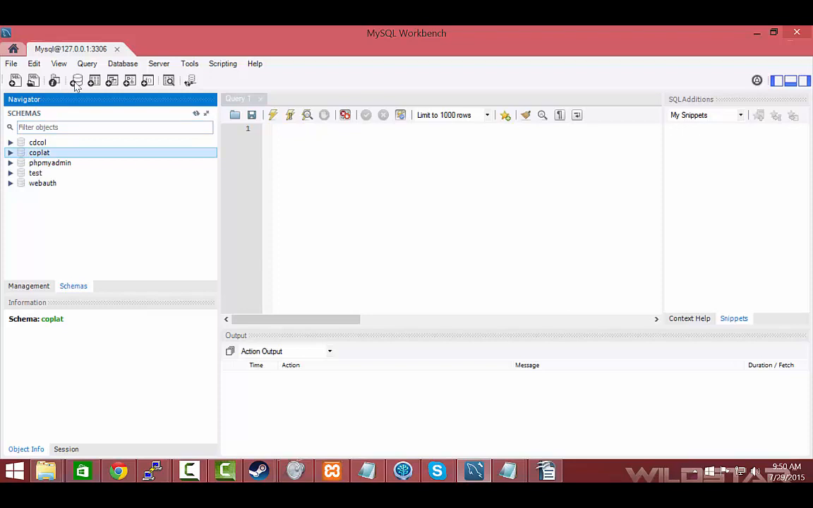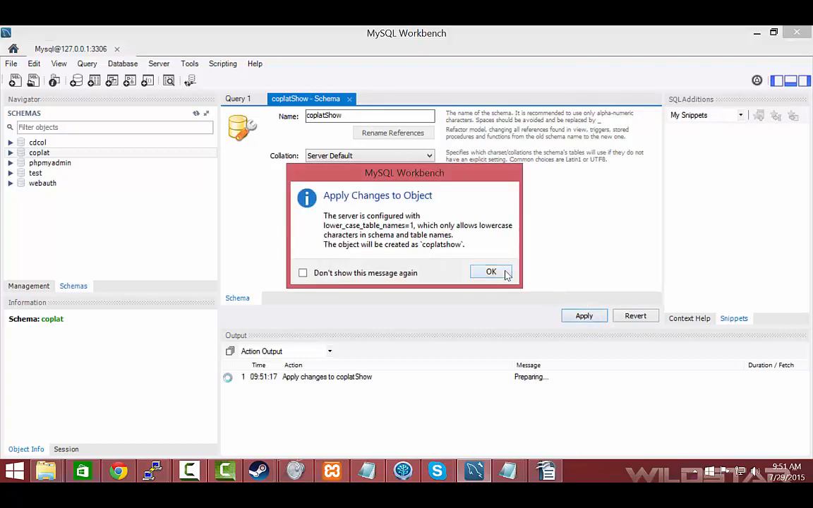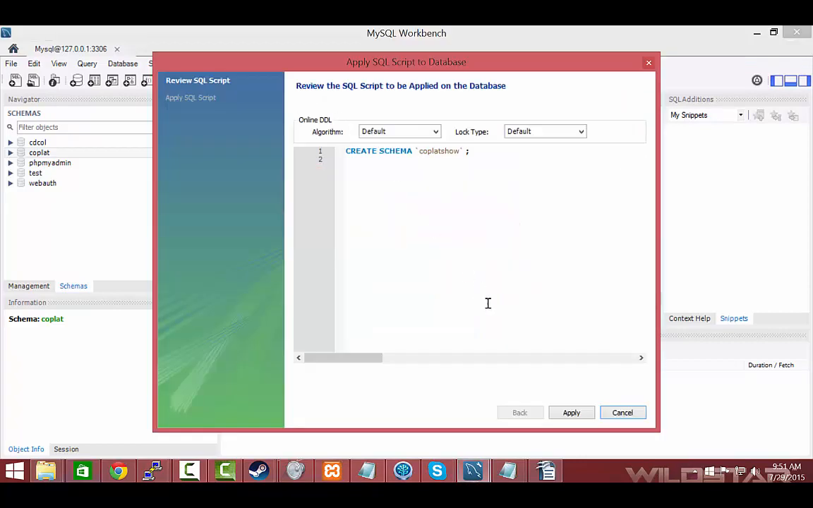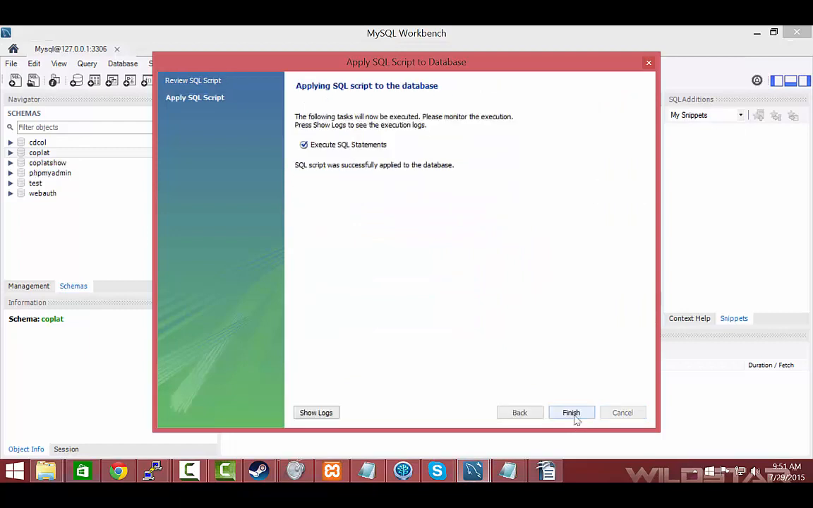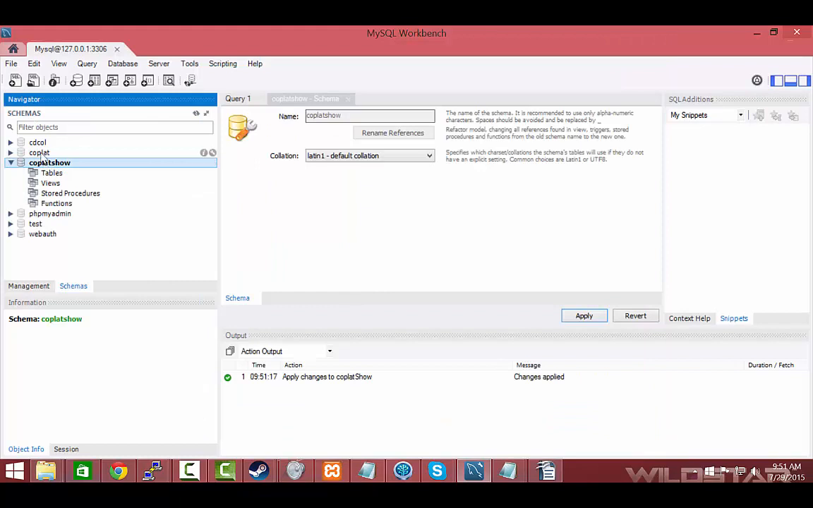The first thing you need to do is create a new schema. Name it coplat. As you see, I already have that schema set, so I'm not going to create a new one. I will just create a coplat show. Apply. Now, setting this, you would set coplat, but I'm setting coplat show.